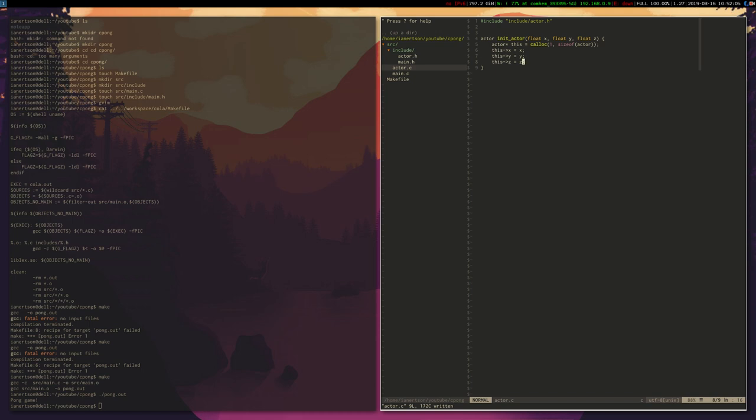Now, what should we do now? We're probably going to have an update and a render method as well, so maybe we should just add that. Void update or tick actor. Void render actor or draw, and it's going to take an actor.